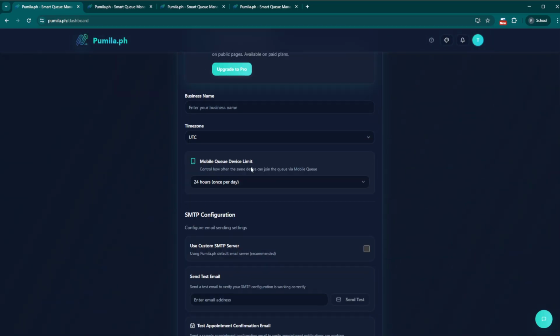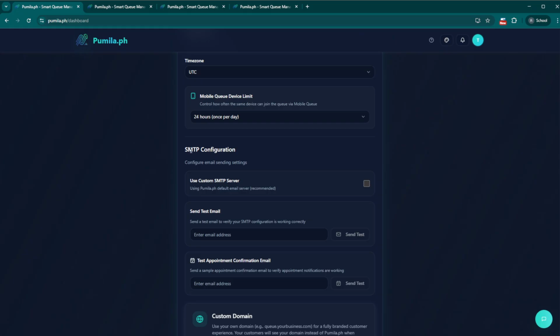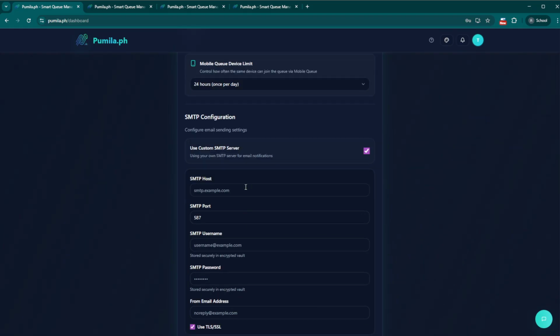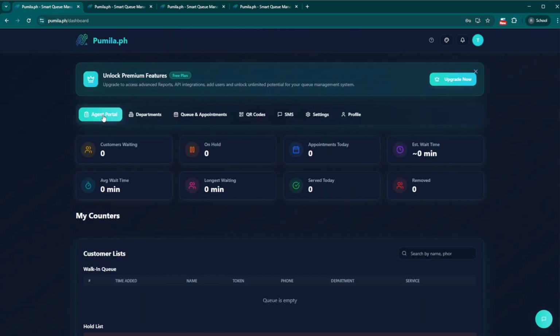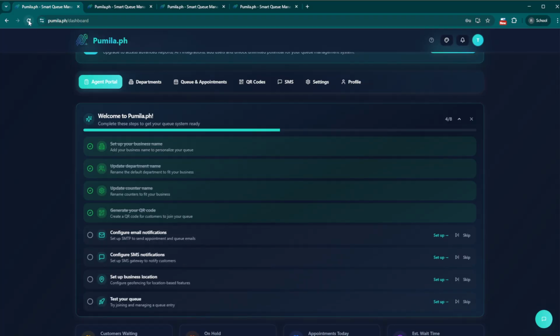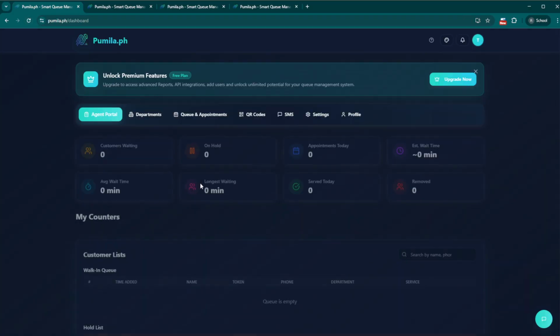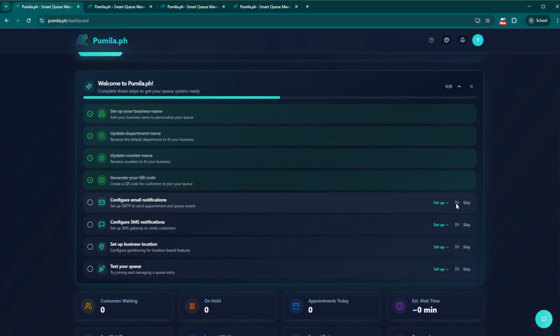So this is the SMTP. Although you have a default SMTP configuration, you're using Pumila as the SMTP server. So you can add your own SMTP host, so that your own business email will be used in sending email in appointments. Okay, so just skip this one.